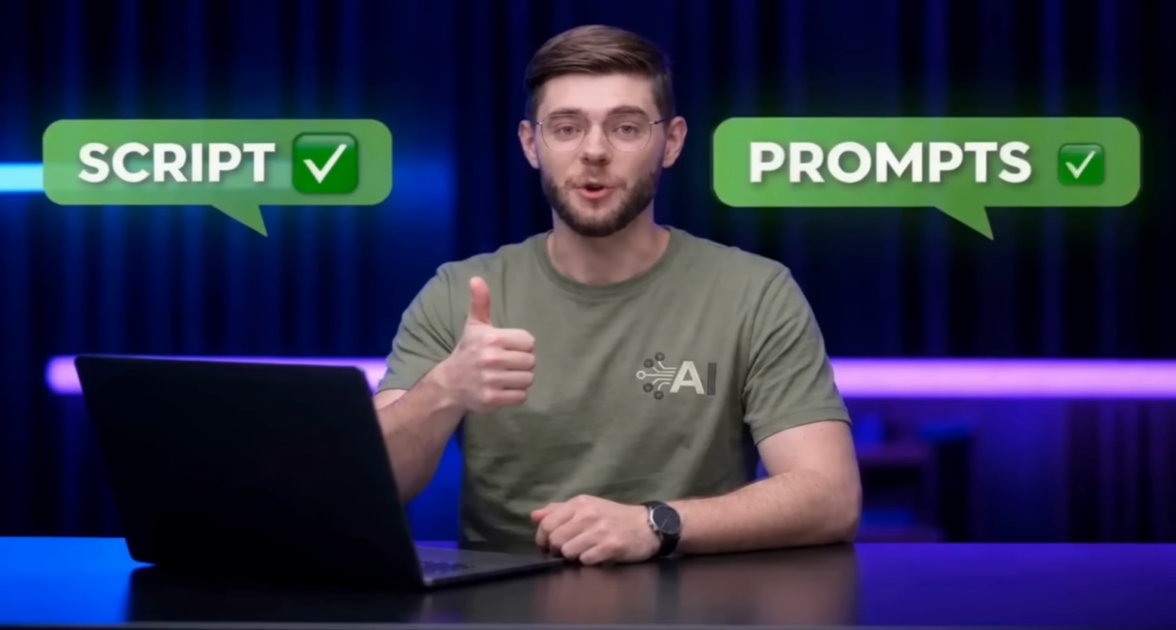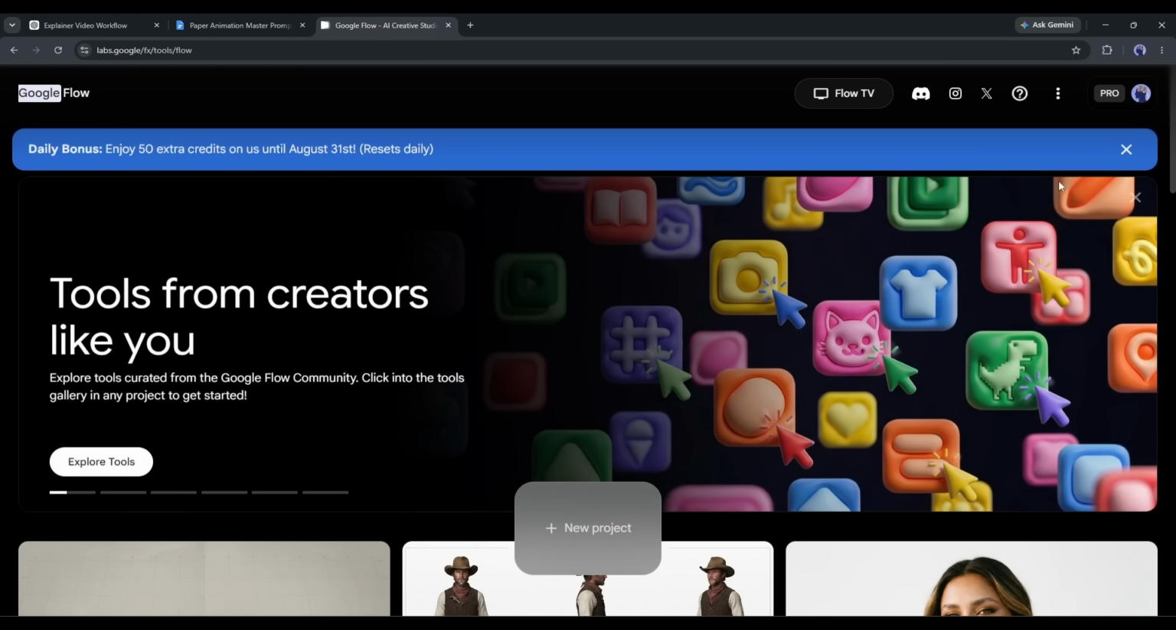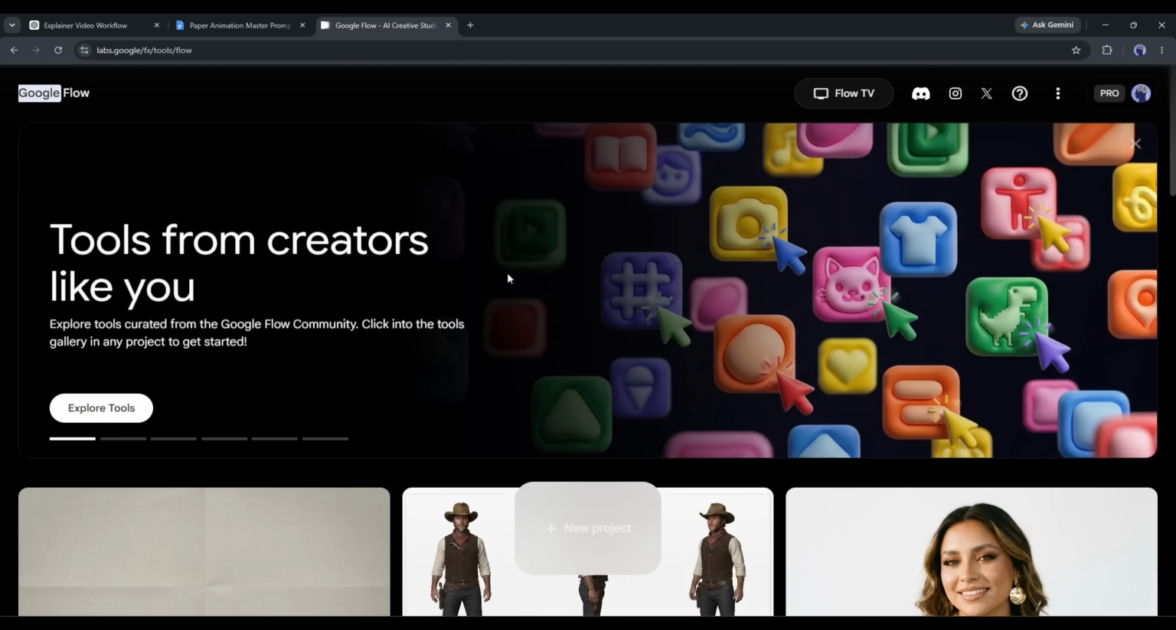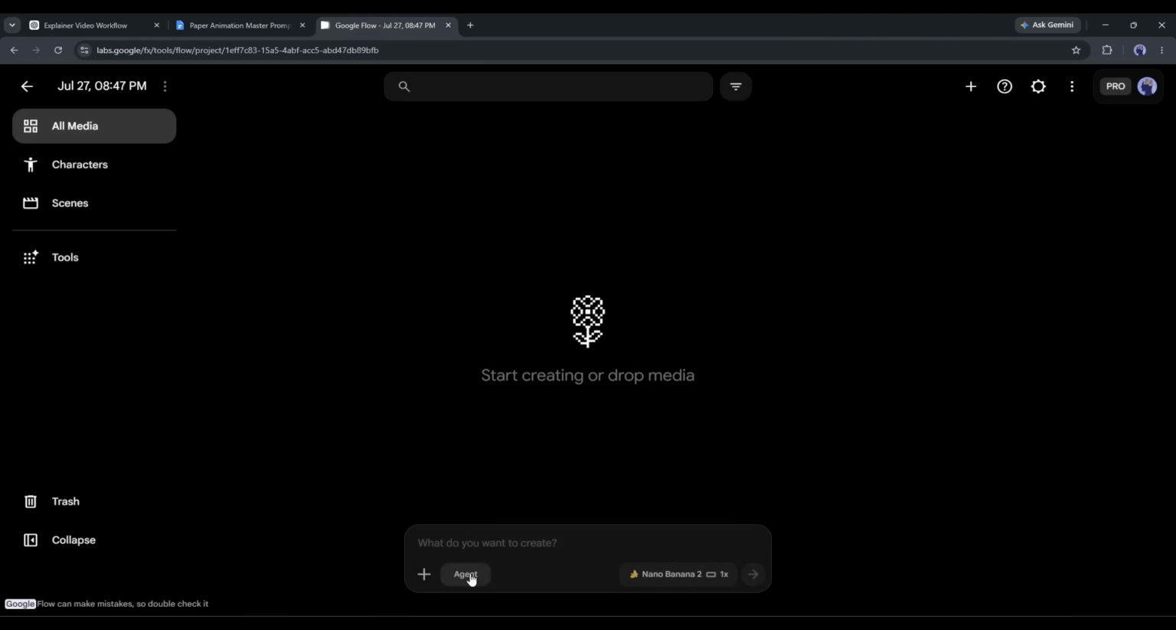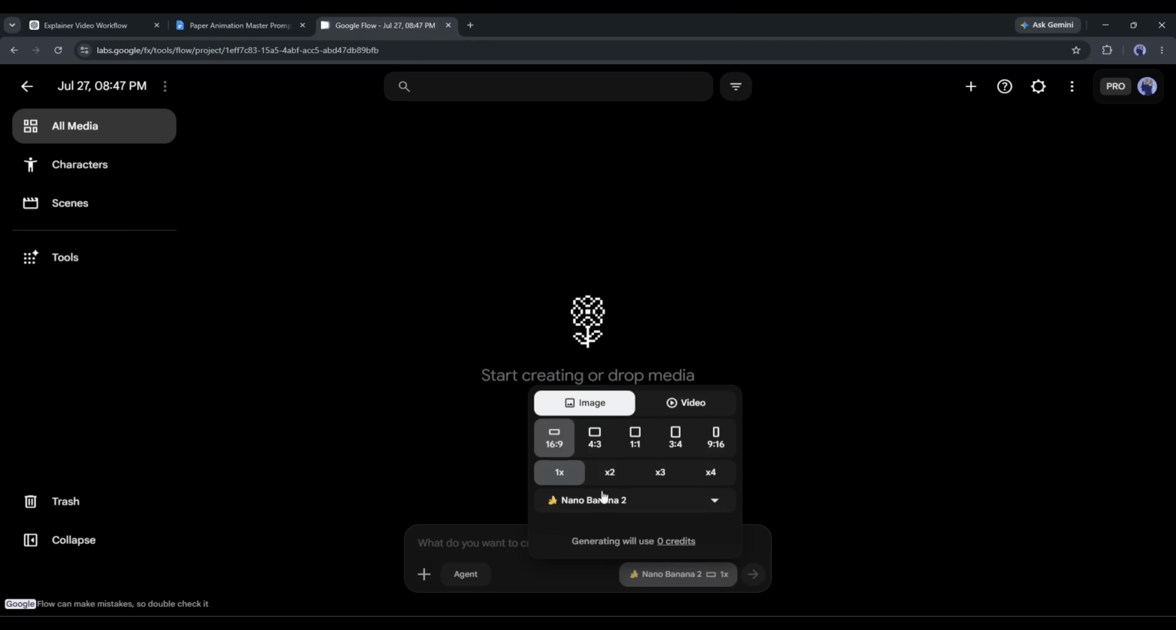Okay, our script and prompts are ready. Now it's time to generate the content. First, I will create the images. And to do that, I will use Google Flow, because here we can create unlimited images for free. Once you are in Google Flow, create a new project. Okay, this is my Google Flow project. Now come to the prompt box, turn off agent mode and come to the settings. Set the image generation mode. After that, set the aspect ratio, number of images and image model. You will find Nano Banana Pro, Nano Banana 2, and the Light model. I am selecting the Nano Banana 2 model.